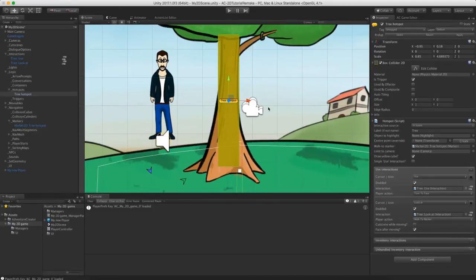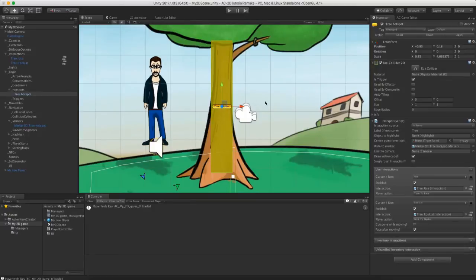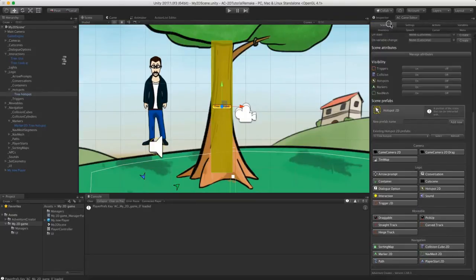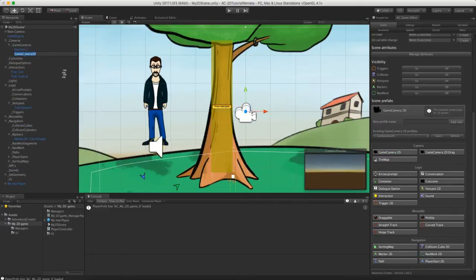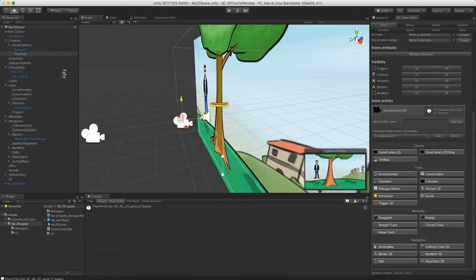So let's make it so that the camera looks up at the tree a little bit more. And we're going to do that by creating a new camera in the scene manager. Again, in our list of prefabs, we have a game camera 2D type. And if I create a new one and rename it to, say, tree cam, and as with the other camera we made, it's placed in the same plane as our set, so I'll just pull it back.